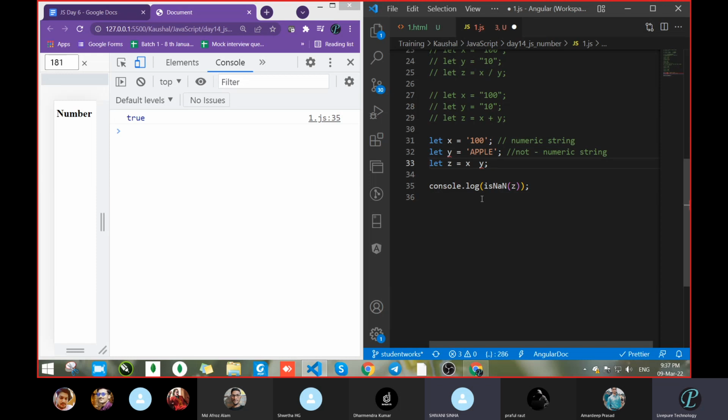So with the help of NaN, in place of apple, take 10 and do concatenation. Save. So we got false because this is a number. Plus x plus y. So we got false because that is not a number.